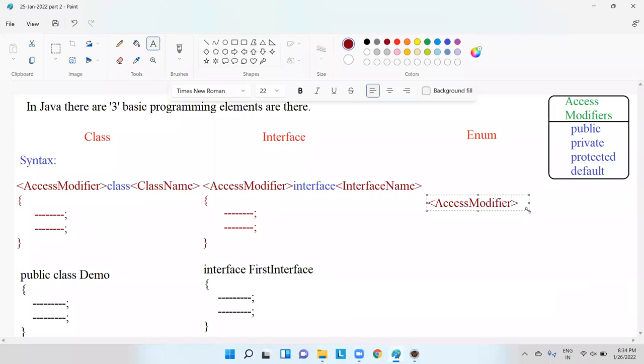After that, sir, write the keyword. Which keyword? Not the interface keyword. Come on. We are dealing with enum, buddy. We are dealing with enum. So we are supposed to write the enum keyword. ENUM, enum.